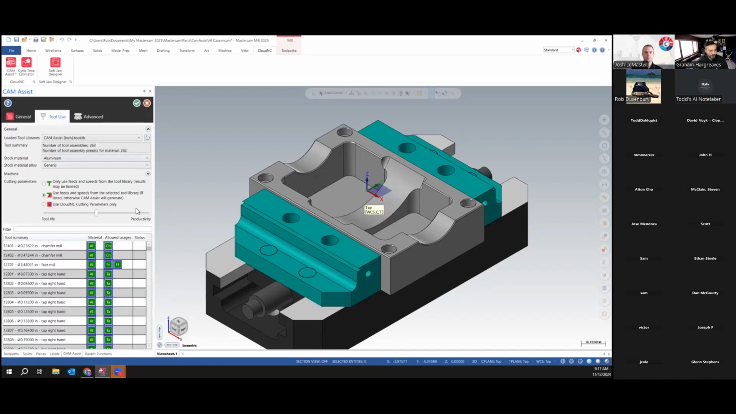As far as the tool use, again, I'm looking at the CAM Assist tool library. You have a lot of good feedback, basically on cutting parameters: how's the tool going to be used? What is your biggest concern? Do you want productivity, so it's going to be more aggressive? Are you worried about tool life? Those kinds of things. And maybe you just put it in the middle. And I'll show you after the fact how I can make adjustments to that as well.